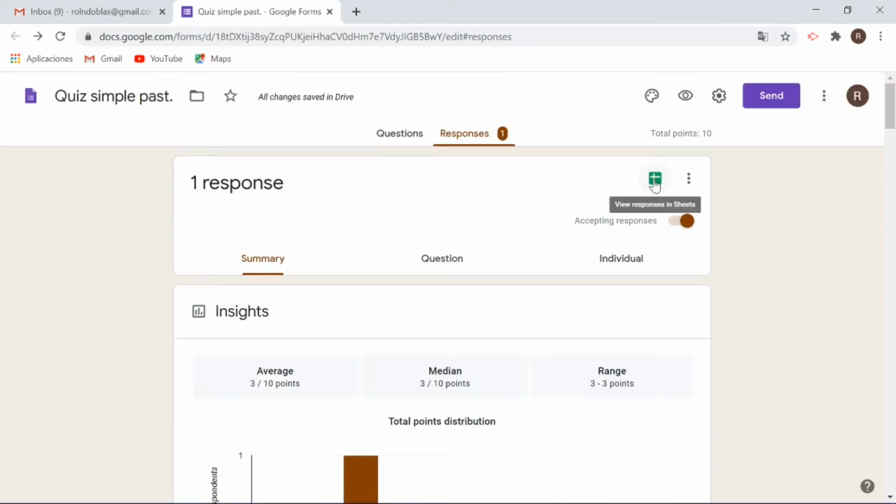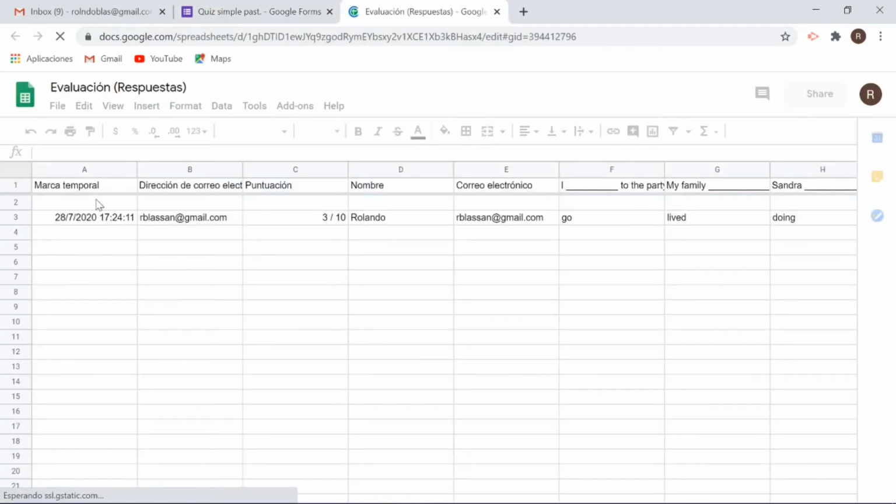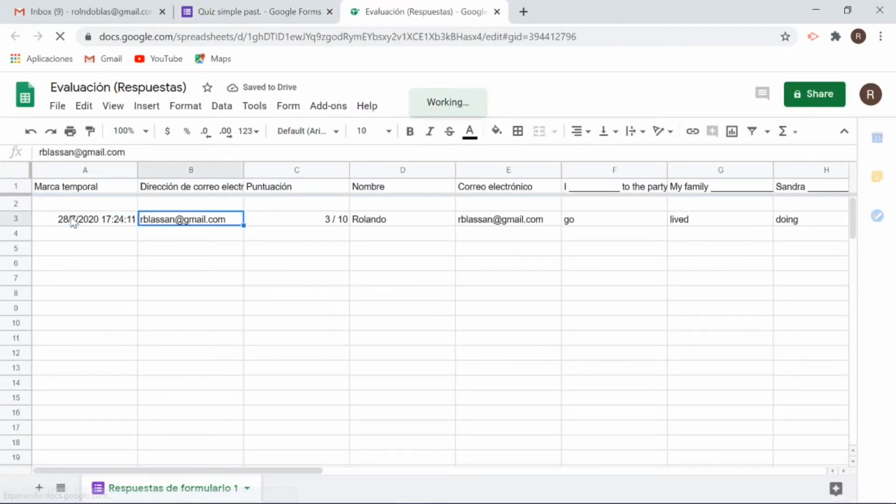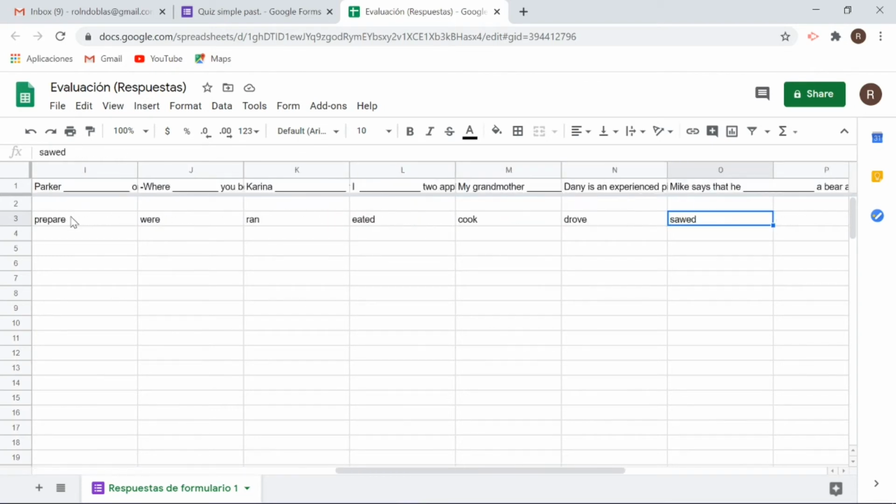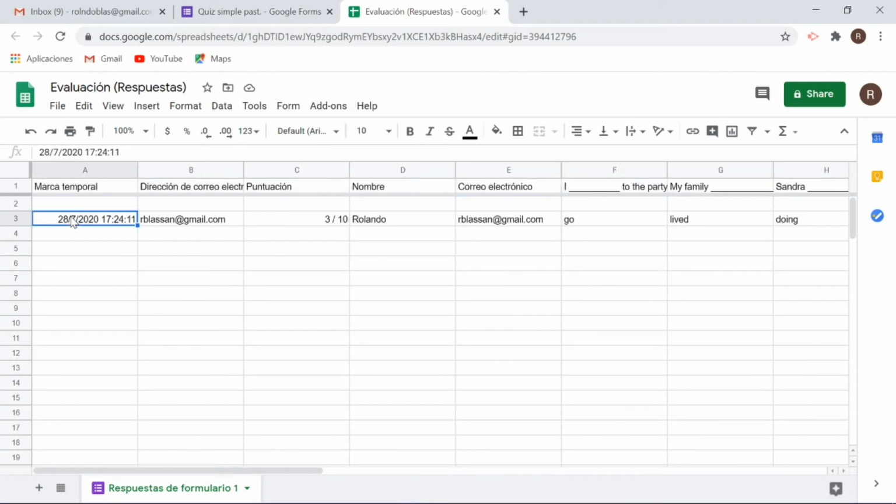If you want to visualize the data, you can click in View Responses in Sheets. If this is the first time you are clicking this button, it will ask you if you want Google to create a spreadsheet. Click and accept yes, and finally you will see the information of the quiz. For example, Rolando got only 3 out of 10. You will see the answers that were given, and you can analyze this data later on for each student.